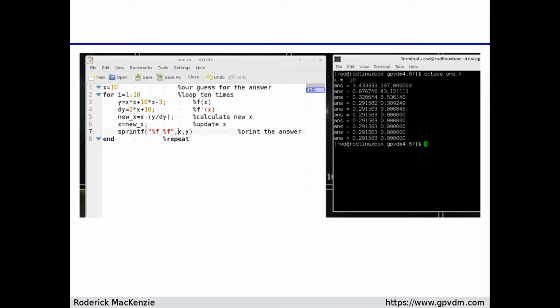So I've implemented this in Matlab here. Here we've got a for loop that counts from 1 to 10. There's the equation, the differential equation, which is dy, and I'm printing out the value of the root that we're looking for, and then the value of f of x, which is the error. And this is the output on the right hand side.